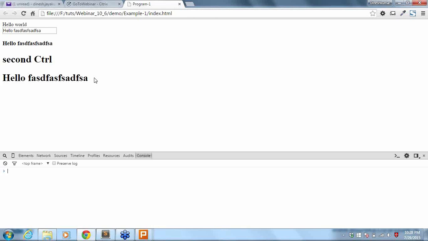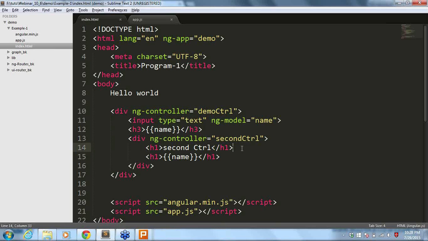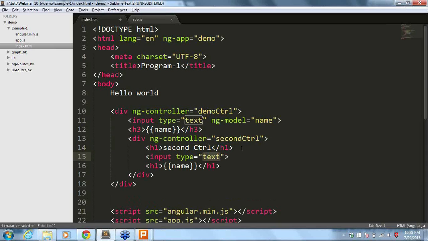But now we are going to do one more thing right here. I'll be having one more text input type. The ng-model is name.